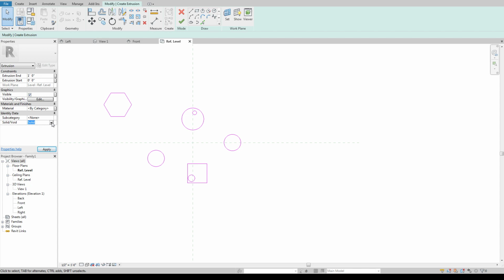And then I can also say, do I want this to be a solid or a void? This will automatically default to a solid if I've selected extrusion. If I selected a void form, that'll default to void. But if for whatever reason I selected extrusion and I meant to select the void extrusion, I can go ahead and change that right there rather than backing all the way out. So under the constraints, you'll see I have a start and an end.